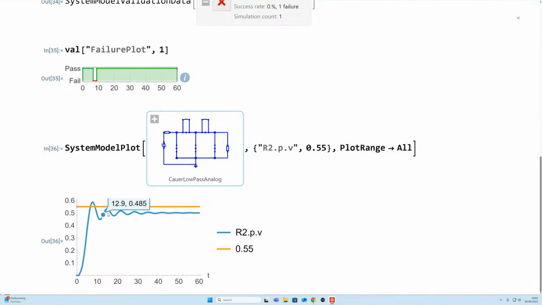Here's my voltage in this oscillator circuit. Briefly, it overshot the design condition before stabilizing underneath. And this was what the failure measured. So in a simple thing like this, I would have gone straight to the plot and looked at it and gone, oh, that's gone too high.